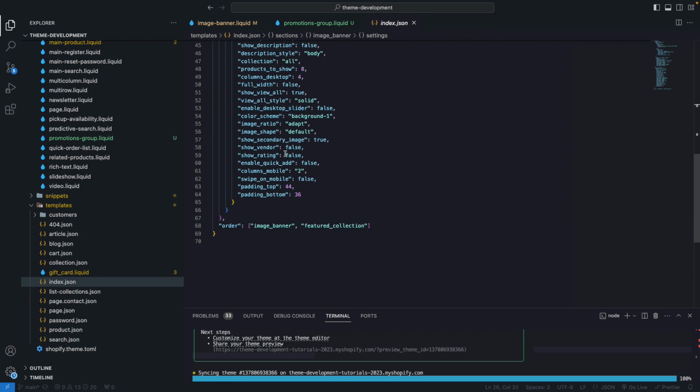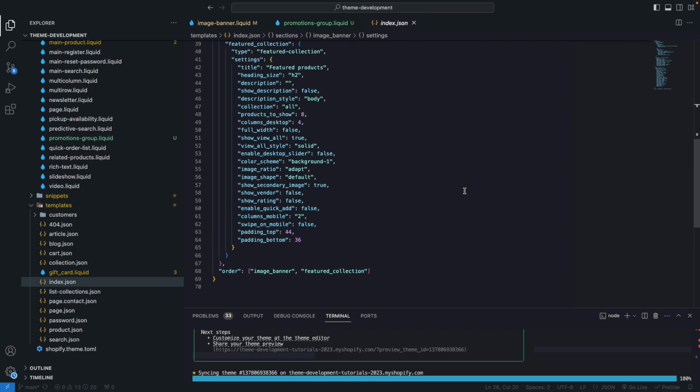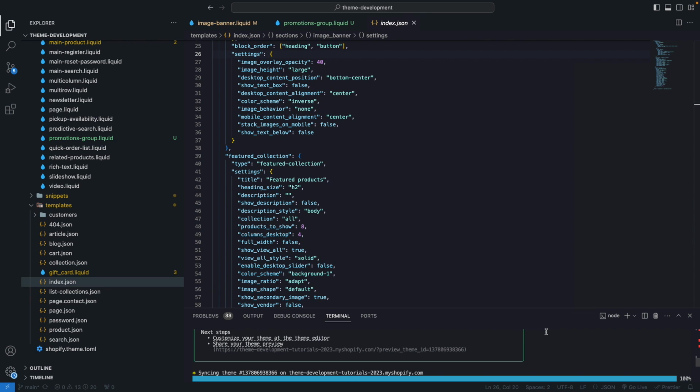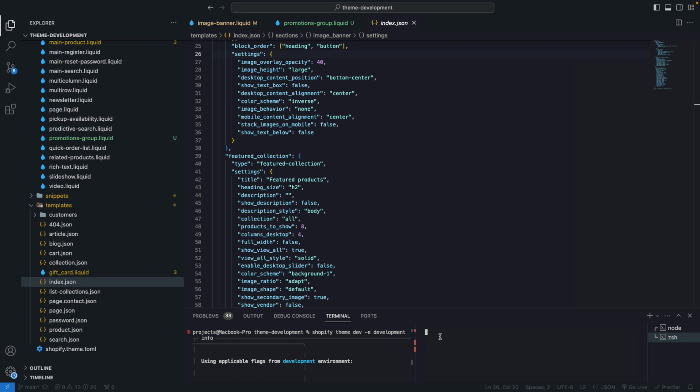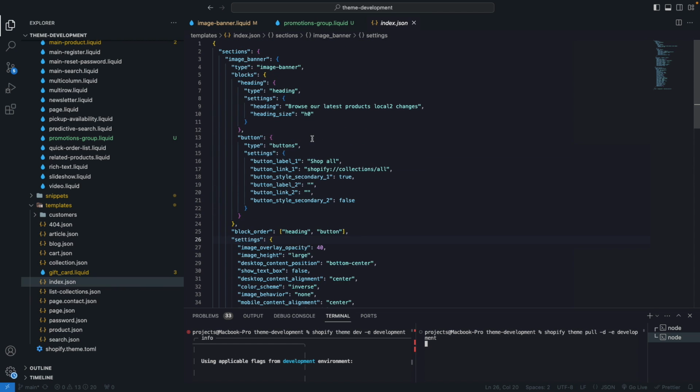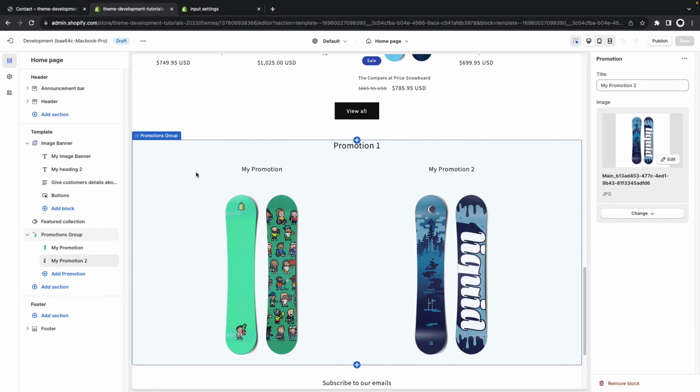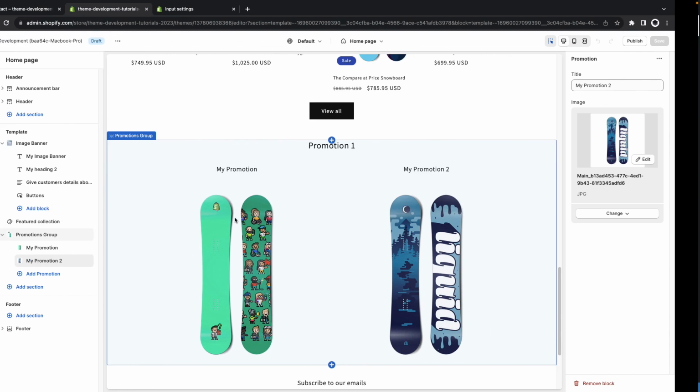However, we don't see promotions group being used here. And the reason for this is because we haven't synced the changes that we have in the online editor with what we have locally here. So to do this, let me open another console, and now we'll run here shopify theme pull. I'll pass the -d flag of development, and then I'll pass the development environment. This will take a moment to sync, but once it does, this JSON will be updated with the content that I have here in the online editor.